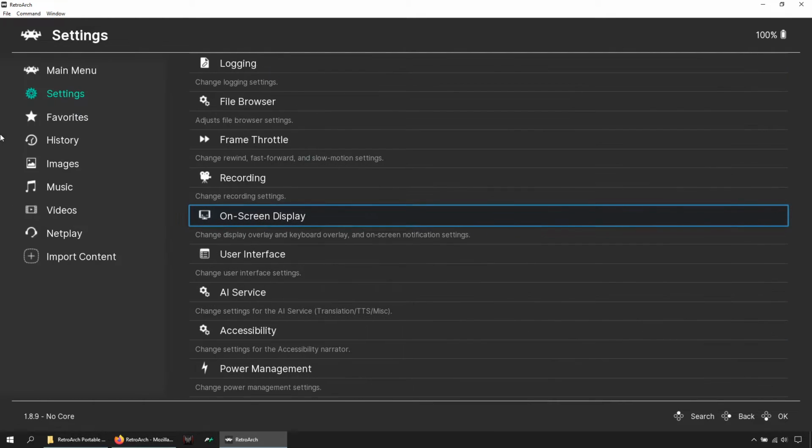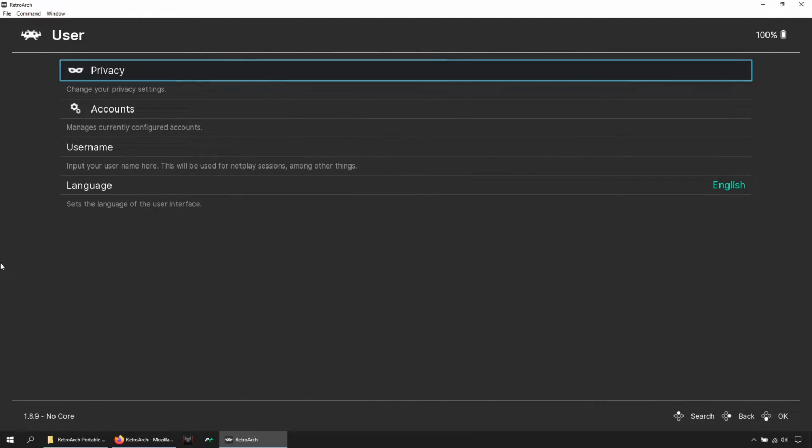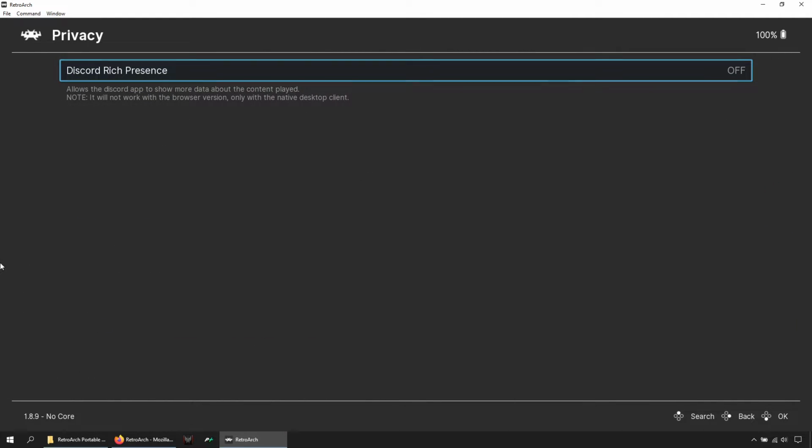Alright, let's return. Now let's go to User. Here in Privacy, you can turn this option on in case you use Discord and you want Discord to show what exactly you are playing.